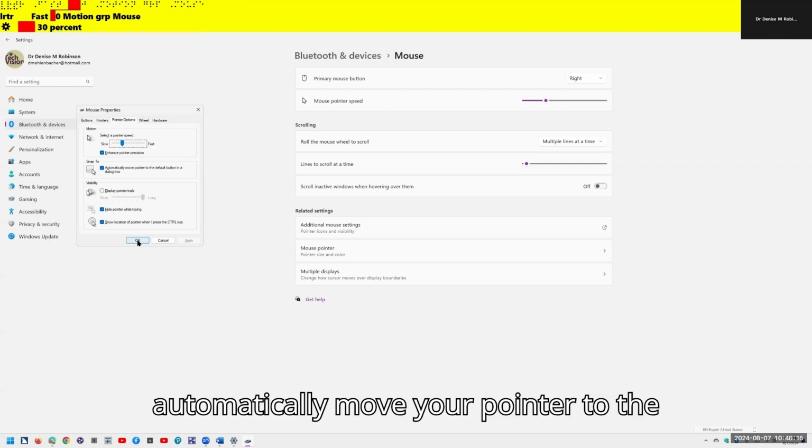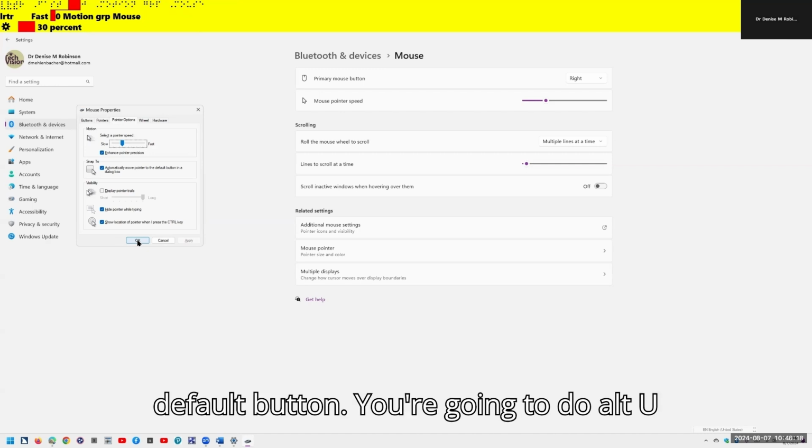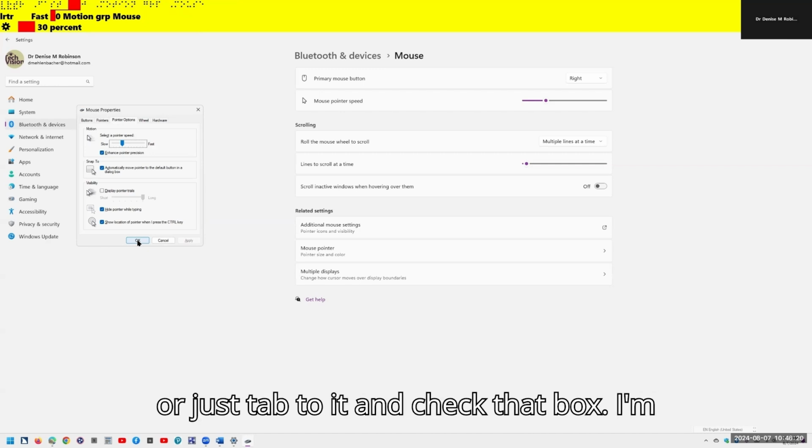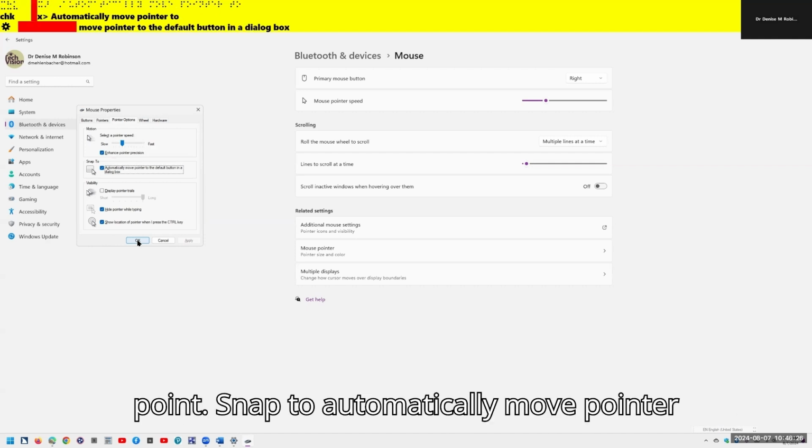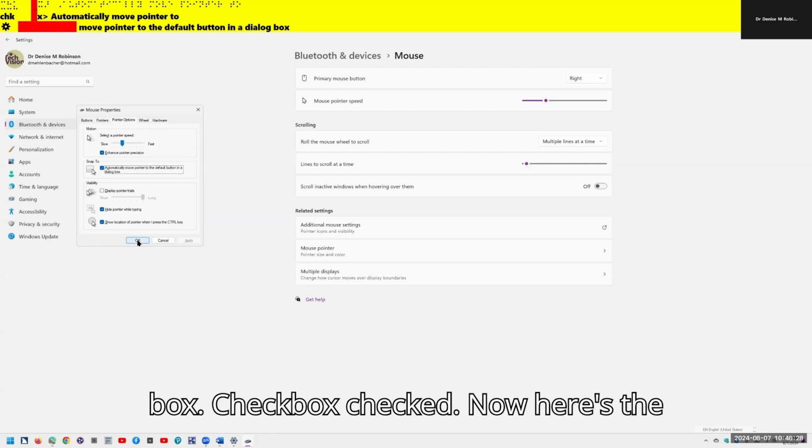To automatically move your pointer to the default button, you're going to do Alt-U or just tab to it and check that box. I'm going to tab to it. Motion enhanced point, snap to automatically move pointer to the default button in the dialog box, checkbox checked.